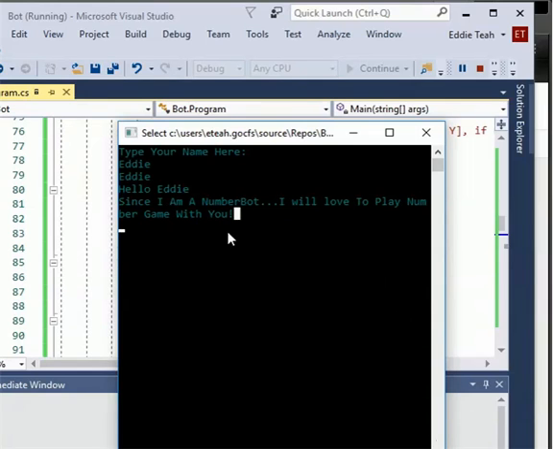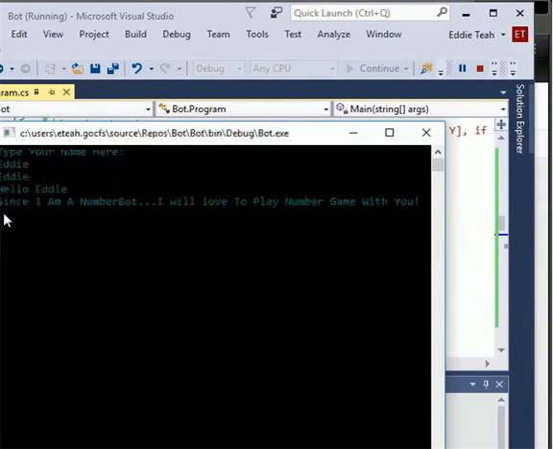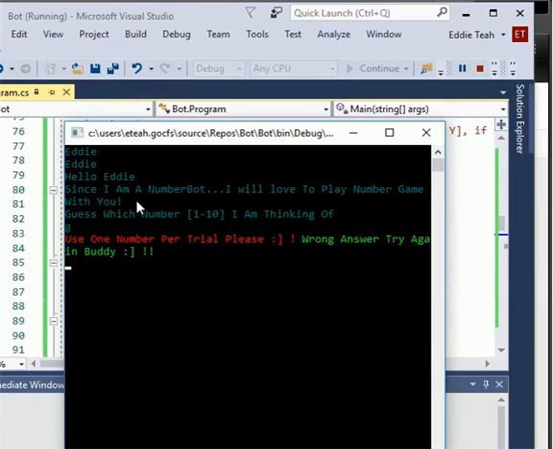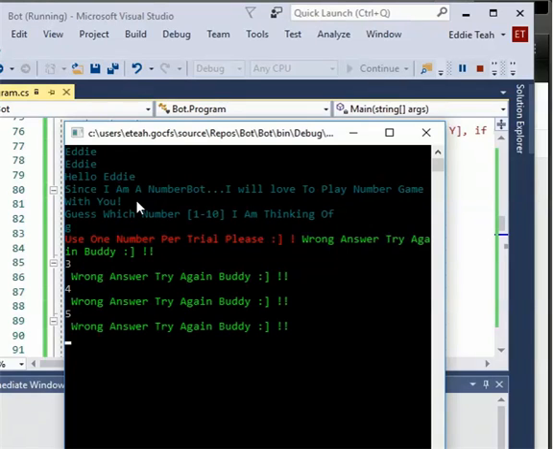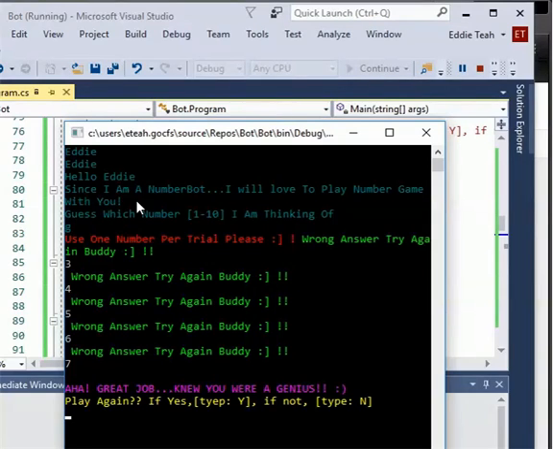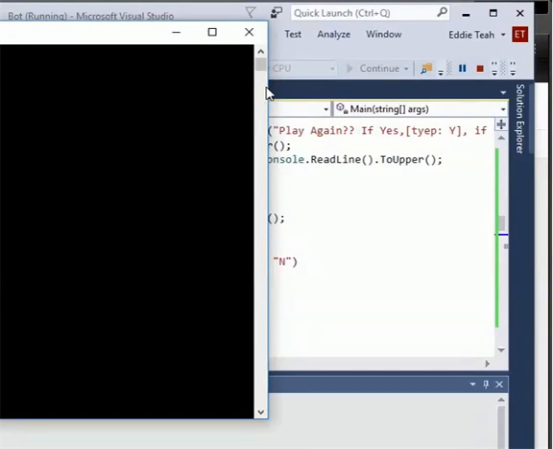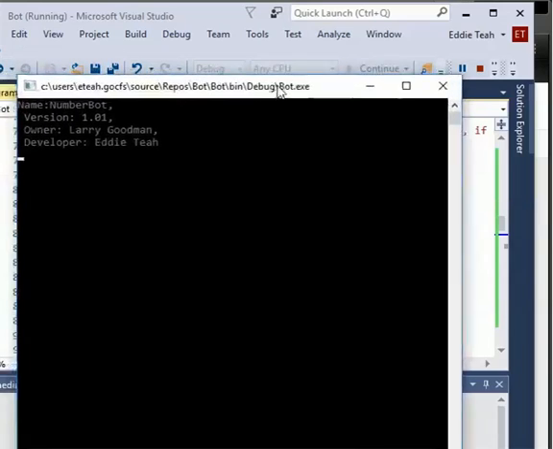All right, so it says since I'm a bot, I like to play some game with you. That's cool. Click enter, and then it says which number am I thinking of? Let's type G. It says no. Use one number per trial, please. Wrong answer. Try again, buddy. So now click 3. It says wrong answer. Wrong answer. All right. 7 and it works. 8 it quits. That's because, actually, let's redo this. But it works, guys, and that's what I was trying to show.